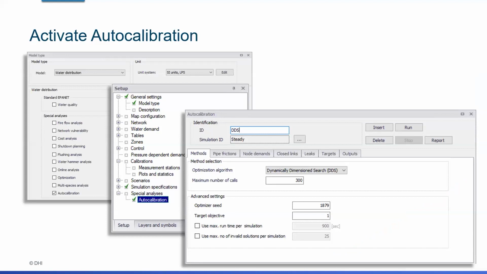The first challenge is to activate it. So you have to go into the model type, right at the top of the setup tree, and you have to activate the auto calibration. Only then the special analysis bullet point in the tree will open, and you'll have this auto calibration entry here. And if you click, it opens up the auto calibration editor. The three editors we'll use today are measurement station, plots and statistics, and auto calibration, among others, of course.